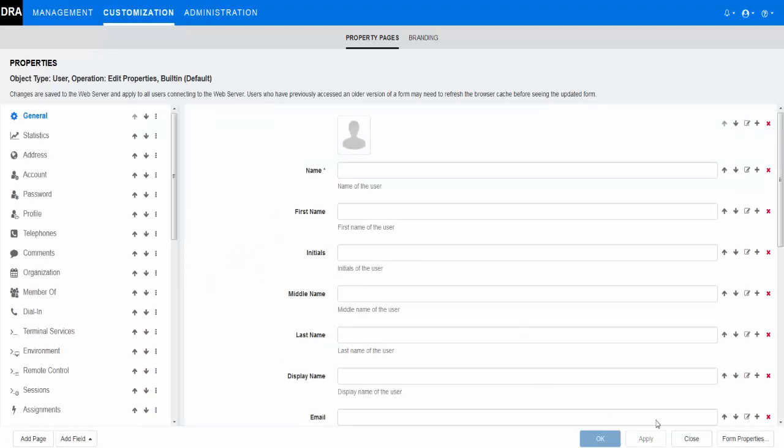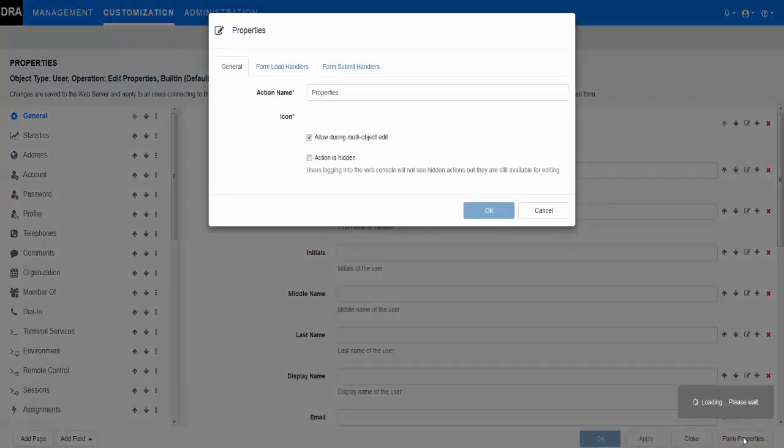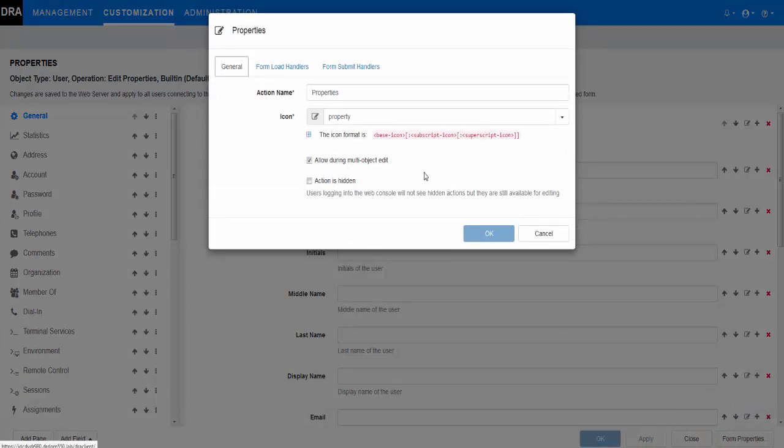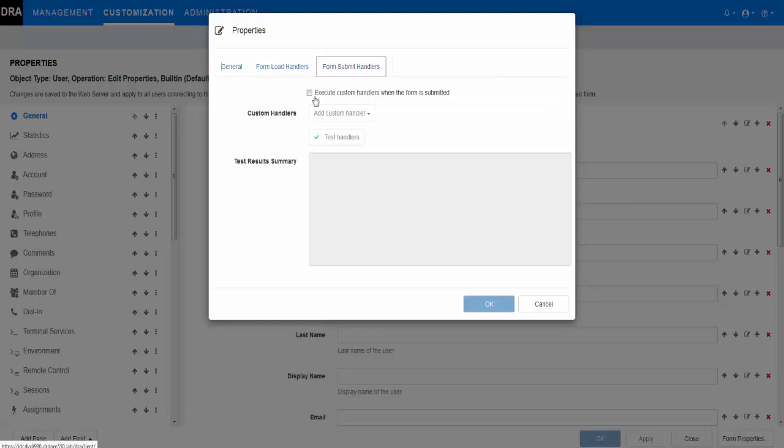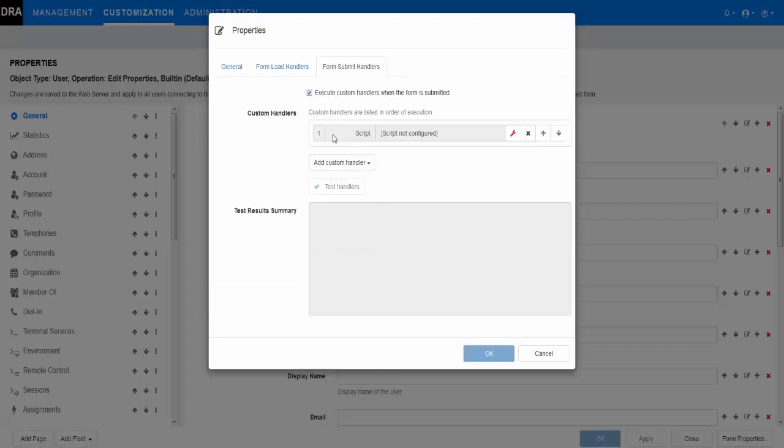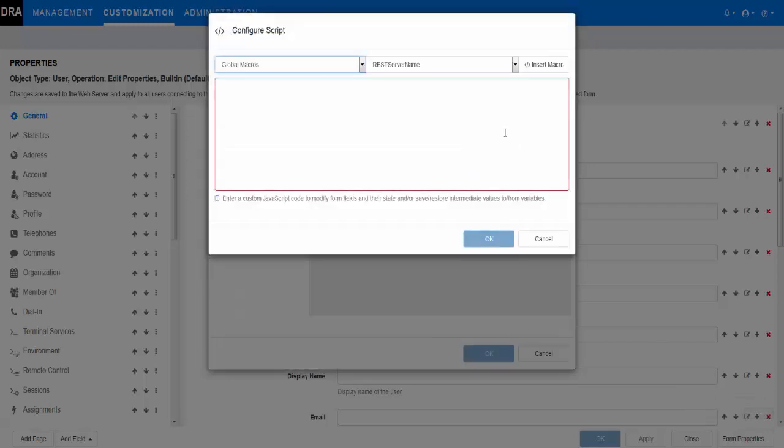To access the Form Submit configuration, David opens Form Properties and selects the Form Submit Handlers tab. After enabling custom handlers, he will configure the delivery restrictions by adding a script custom handler and opening the custom handler editor to define the script.